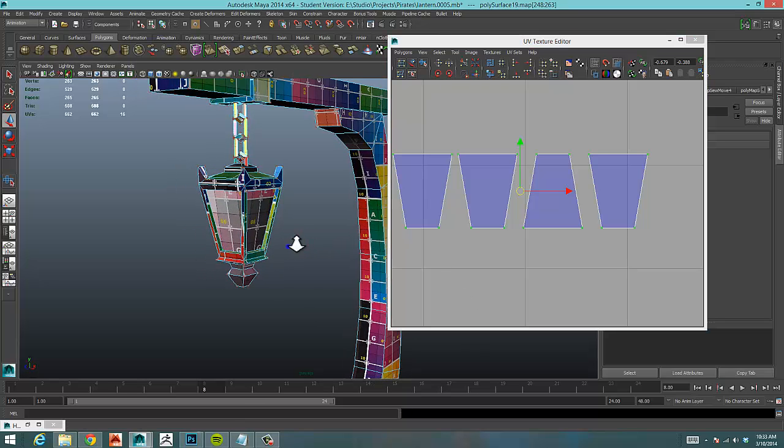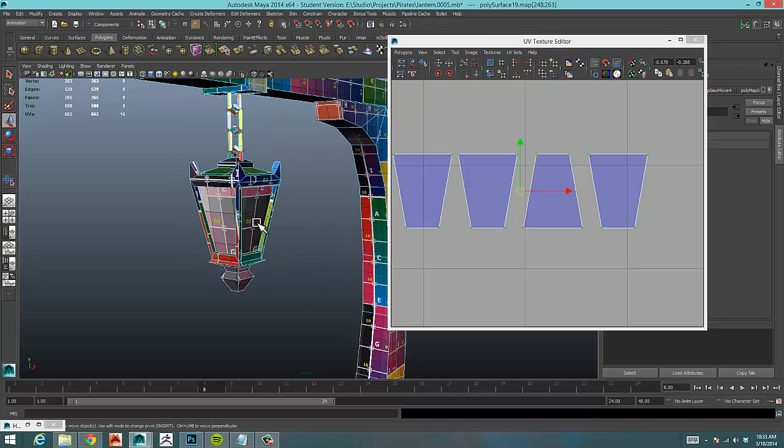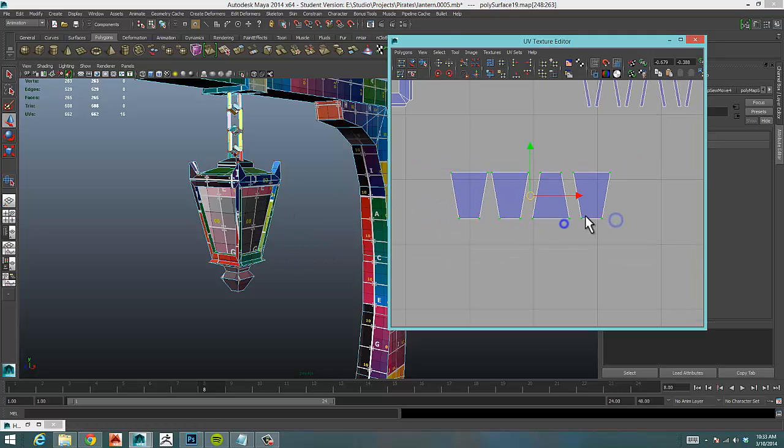Now if I wanted to add variation, like if I wanted to make some of these cracked and some of them not, then I would keep them separate. But in this case, I don't really want much variation in these, because I probably eventually want to emit light from this. So they're going to be kind of bright and shiny, and you're not going to see a lot of detail in there anyway.